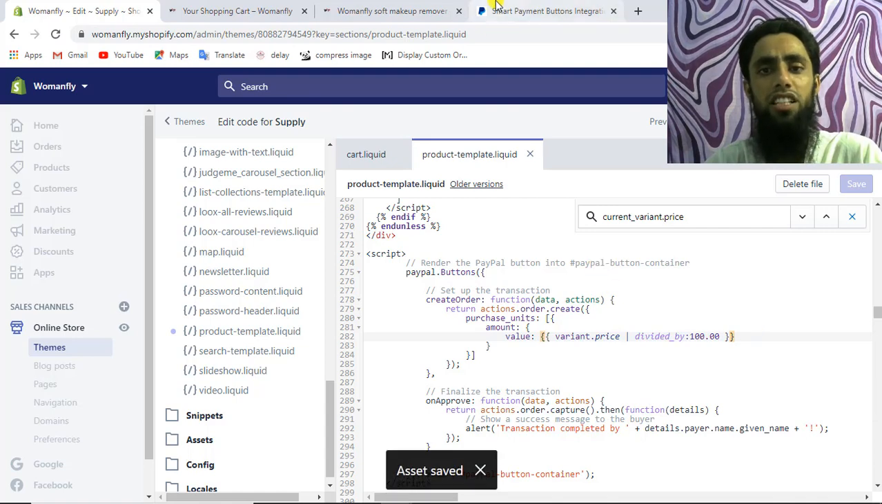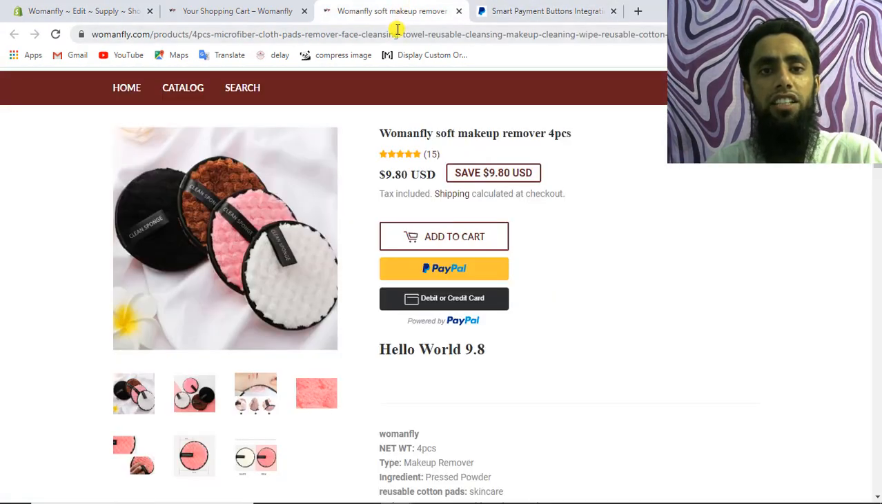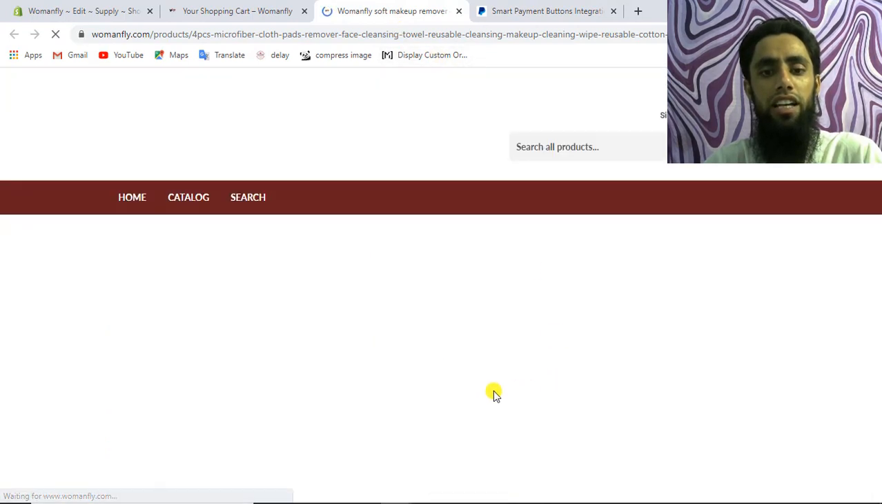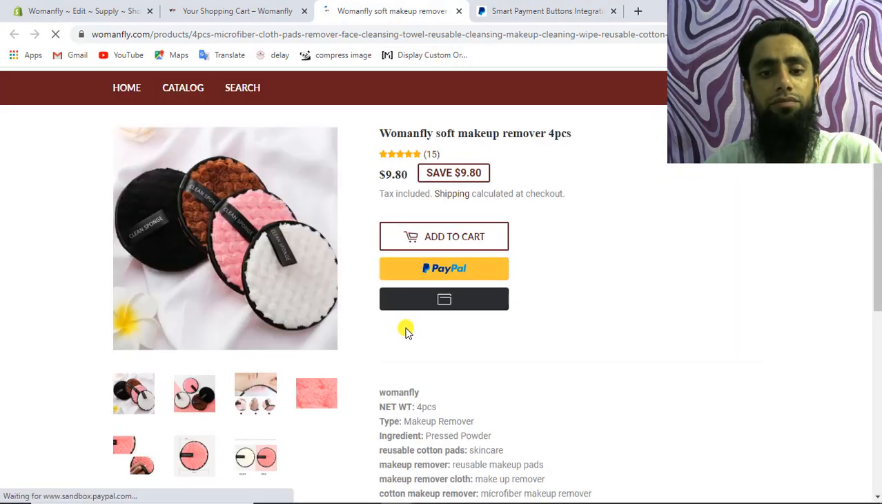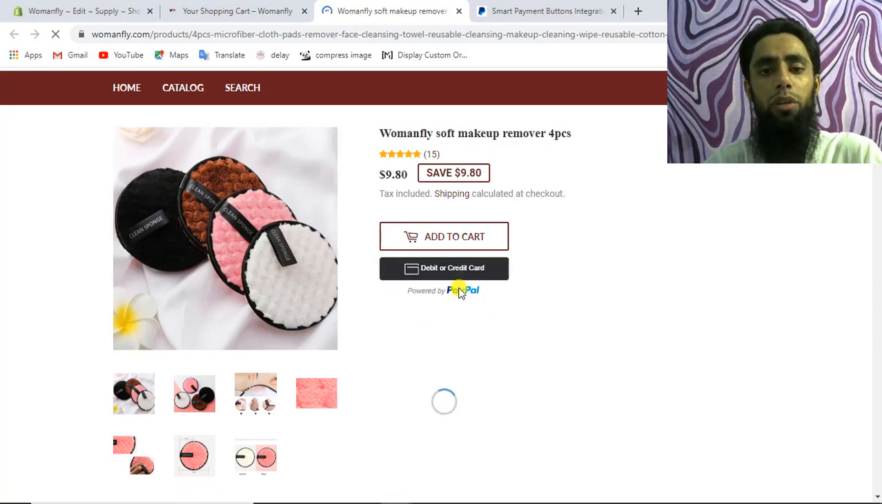I have saved this one, and let's refresh this once again. You will see that hello world has been removed, and now we are good to go with this PayPal integration, right? If you click on debit or credit card, then you will get a specific form to fill where you can add your credit and debit card details and all.